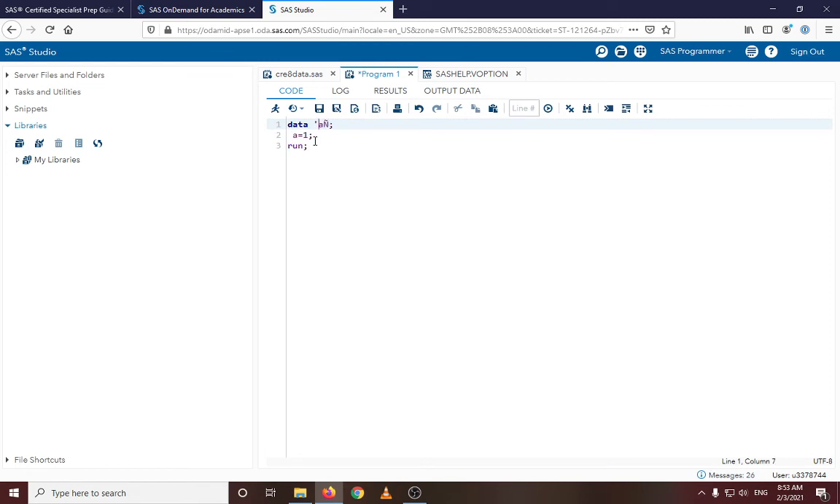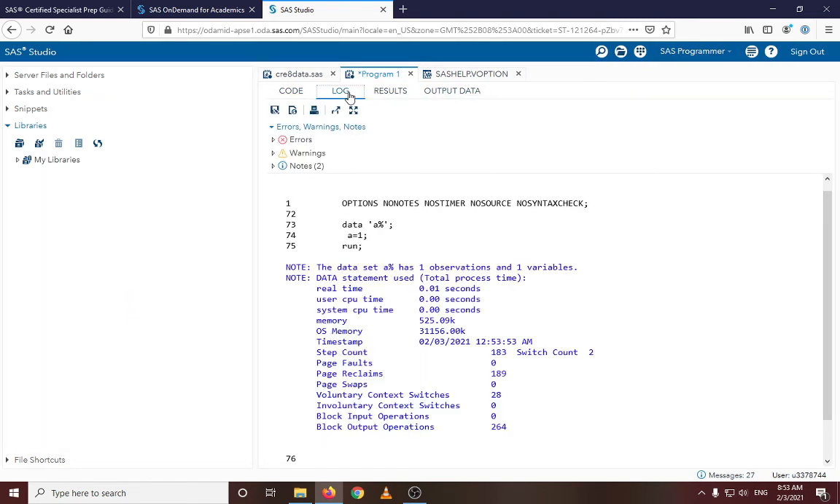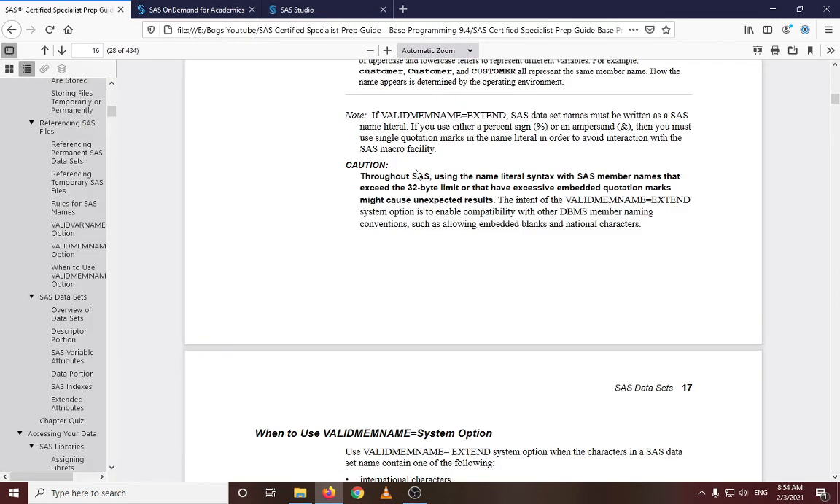Let's put some percent here. A percent. This will work or not. Yeah, it works. So when we use valid memname equals extend. Throughout SAS, using the name literal syntax with SAS member names that exceed the 32 byte limit or that have excessive embedded quotation marks might cause unexpected results. So this is the same with the valid var name.